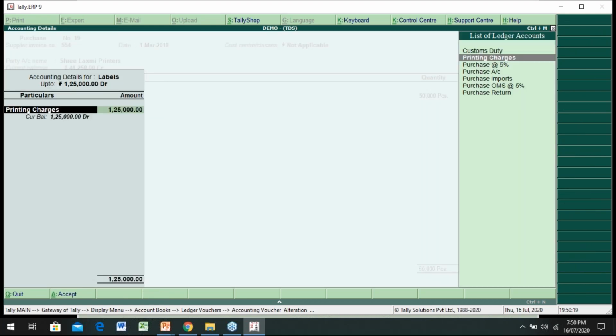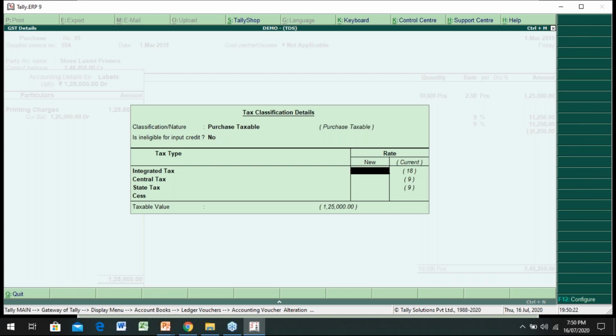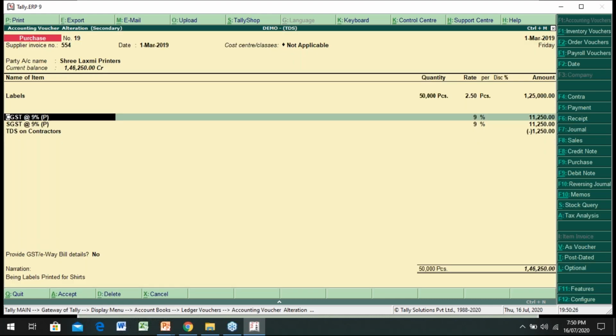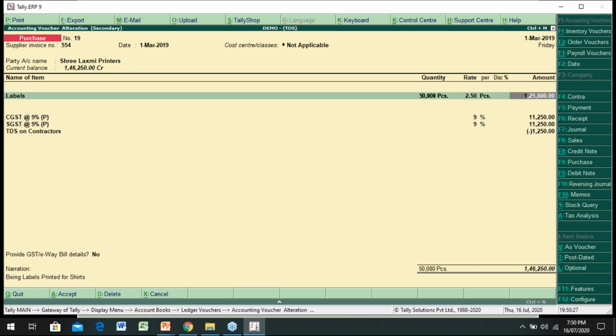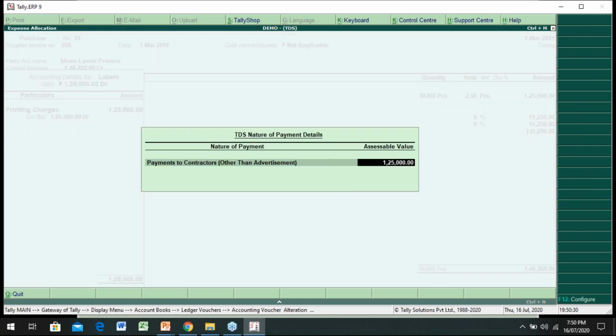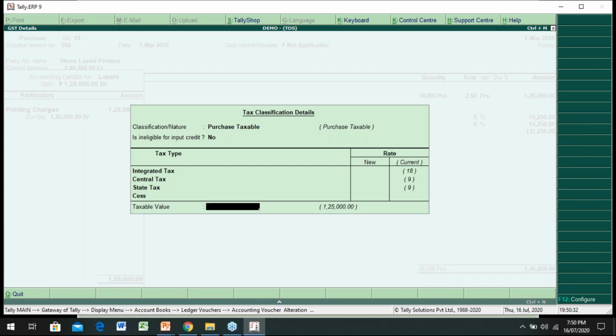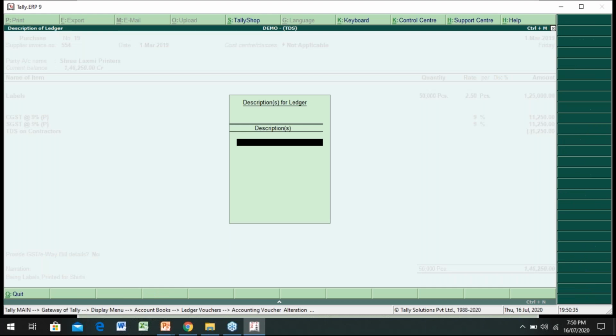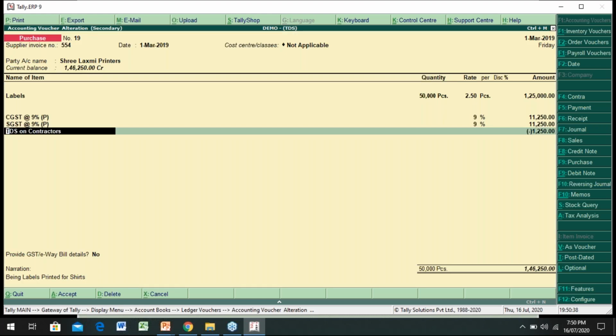Now actually this is the printing charges that they have done on the label. So it is a contractor's printing charge, CGST 9%. Here I will select printing charges as the particulars. It will go here, CGST, SGST, because 9% each. Someone will say labels have less, 12%, but this is a labor charge. So for labor charges, suppose it is 18%. It will say TDS on contractor, and it will deduct 1250.